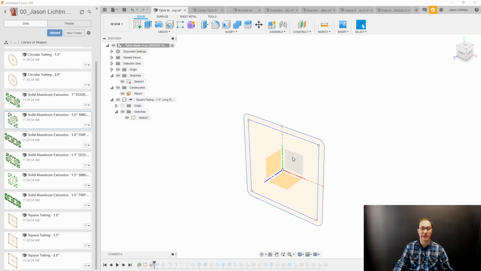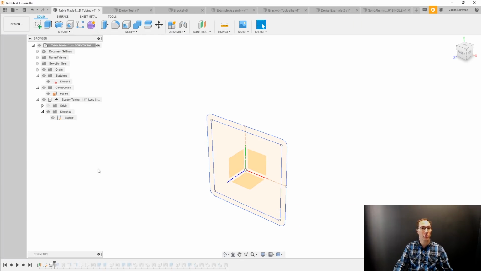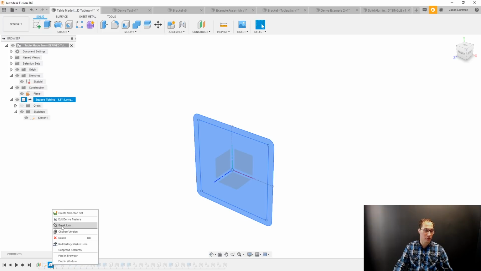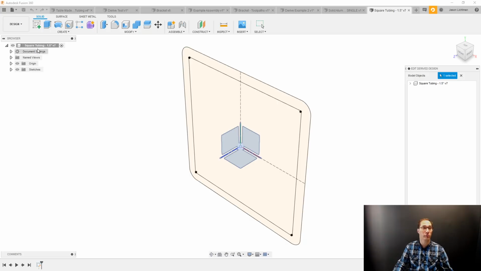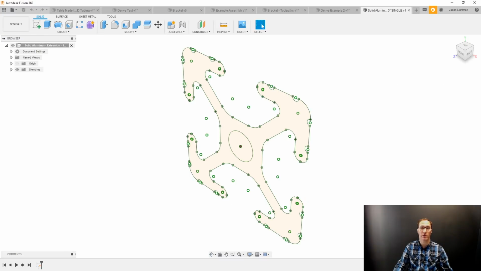And you can see this is the square tubing sketch from square tubing dash 1.5 inches. Let's go and look at that derive command that I used. Go and edit the derive feature. What you'll see is I used that root level, that very top, square tubing dash 1.5 inch. As a result, because this file only has sketches in it, it just came in with a sketch. You can see that right over here, sketch 1. And I'm going to say OK.